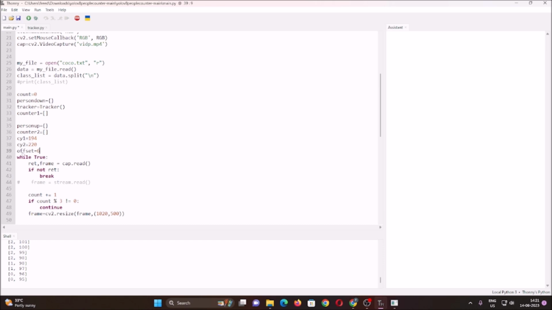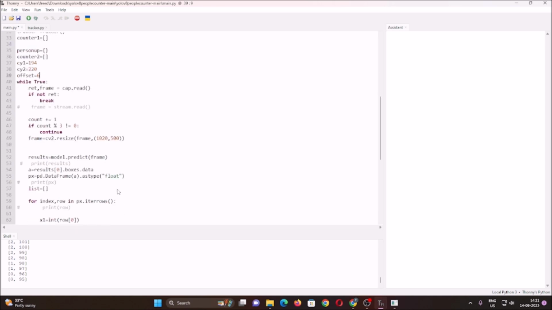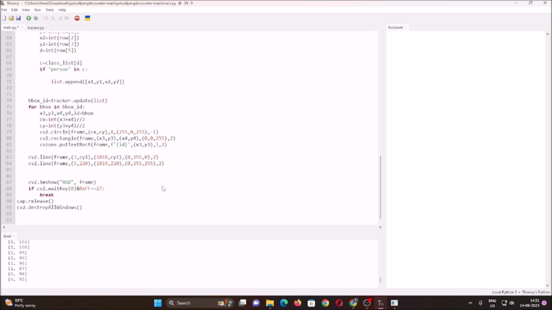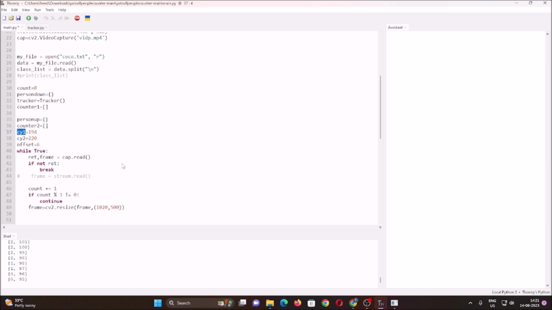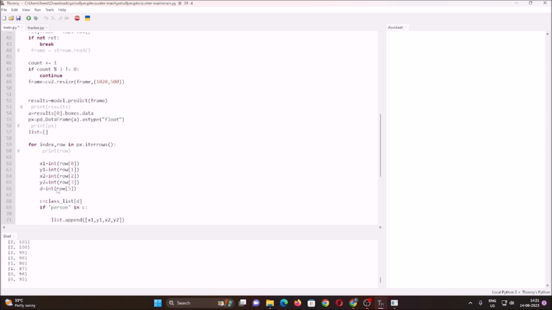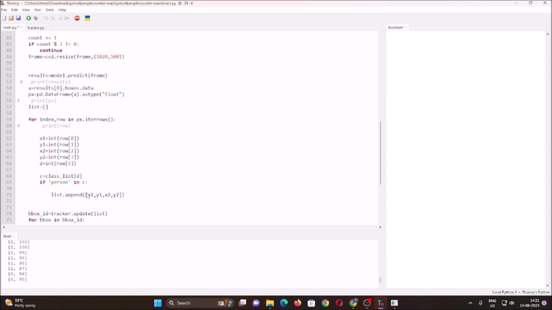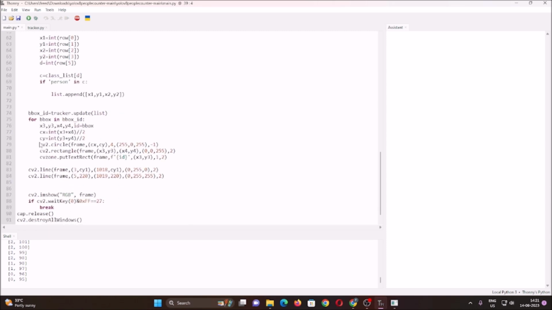Then we need offset. So offset is equal to 6, which I have already mentioned. This is the basic coordinates. Offset is equal to 6. That's it. Now, as I mentioned, what is our condition? When the object center point touches line 1. Simple. So cy1 and the offset and the cy, which is the center point of our object. Where is our cy? This is our cy. Simple. So we are going to use these three variables.